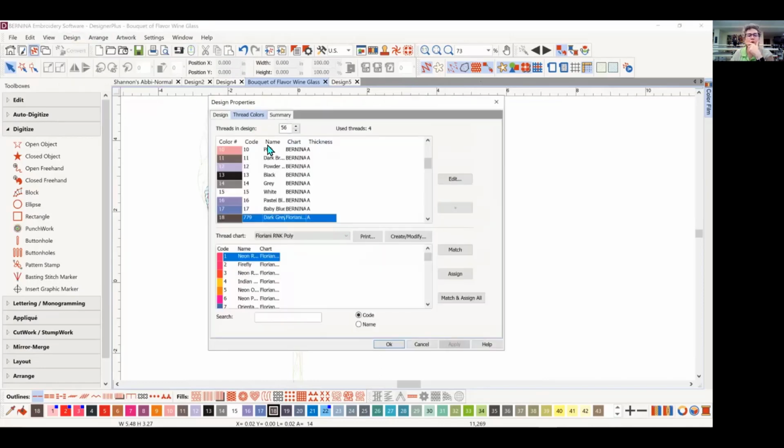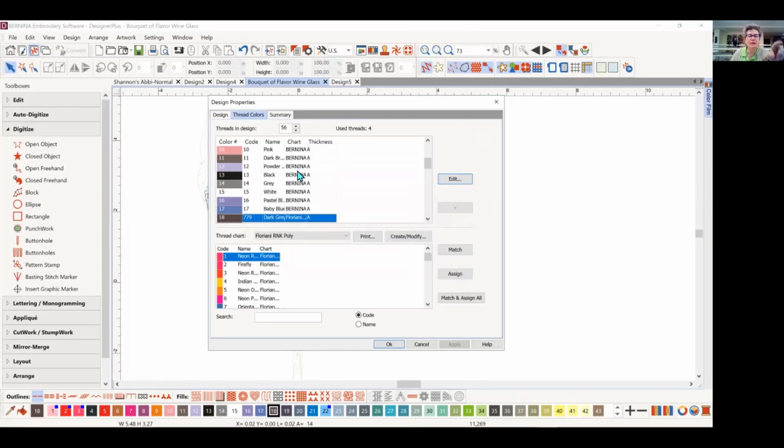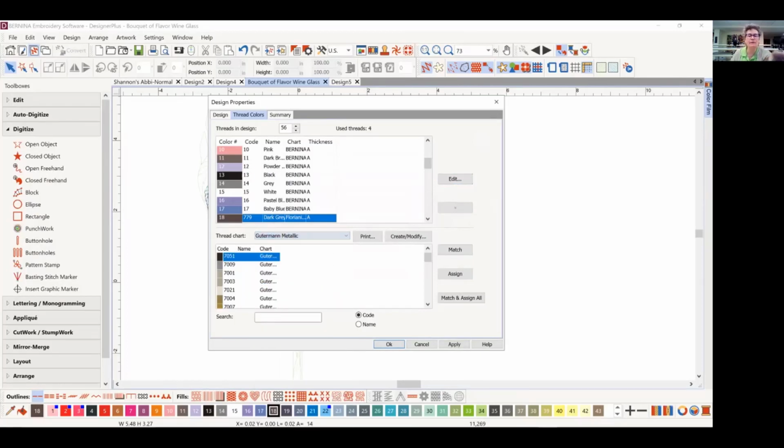And you could create your own palette, if you will, by editing. You would call it a different name, like my thread chart. And you would go into each of these, like this color here, and say, well, I have Gutermann metallic for this. When this is selected, let me just select one. If you click, see here where it says Bernina, I have Gutermann here. If I say assign, do you see how now it says Gutermann, right? It changed that color. And I could design my own palette if I wanted to.